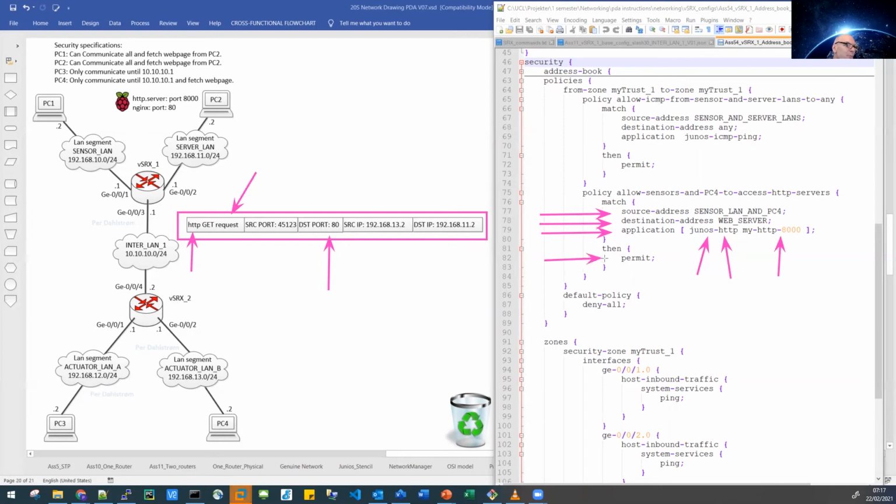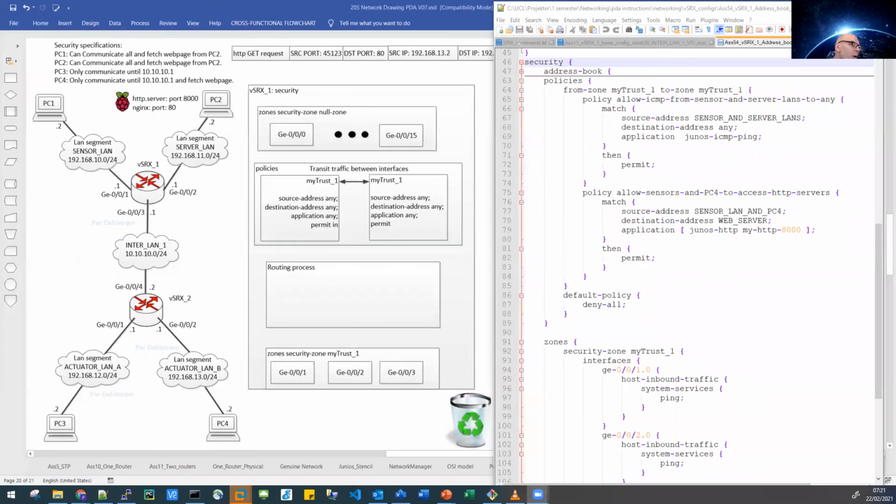So this is a permit, which means that this IP packet that we have here can transit from GE003 to GE002. This means that our policies over here are allowing traffic that comes in on GE003 to transit over and out on GE002, which is our server LAN subnet. It is the policy that allows this transition.